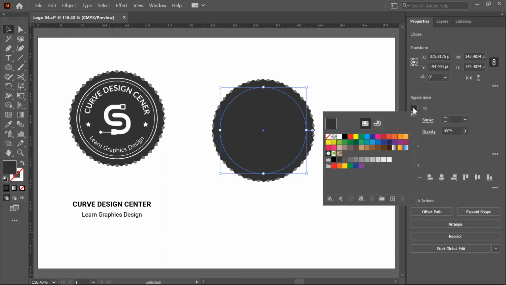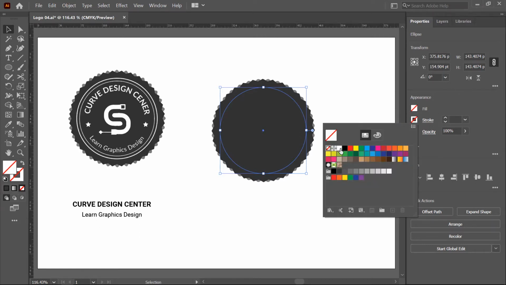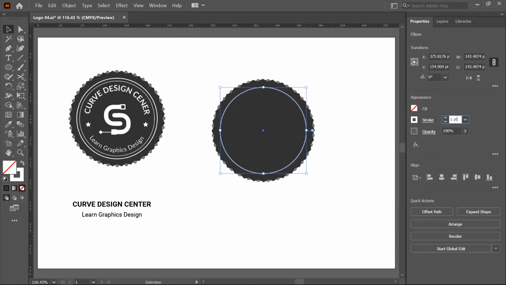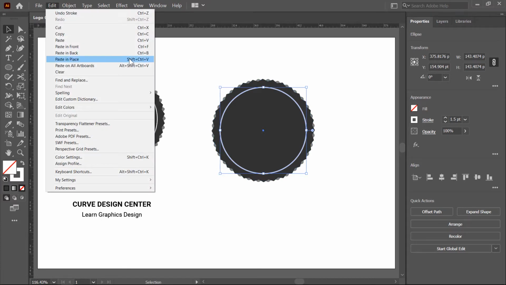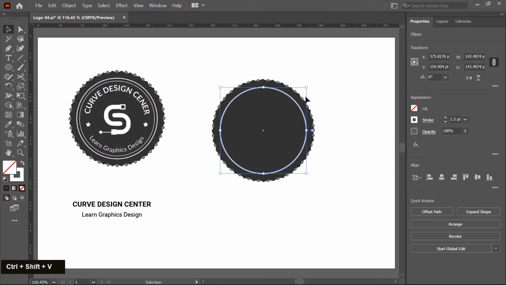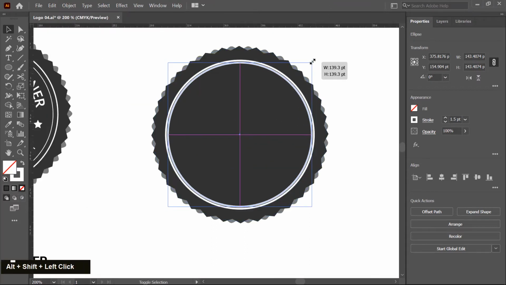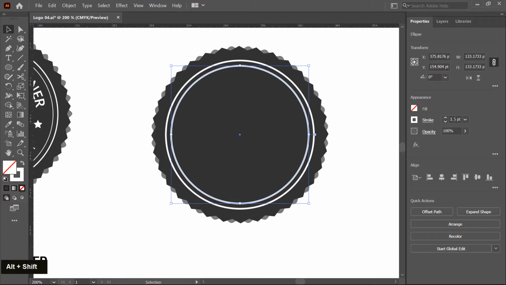So first I change the fill color to none and stroke color white, and change the stroke width to 1.2, 1.5 point. I manually type 1.5. Okay. And then make a duplicate copy. So Control C and Control Shift V for paste in place, and this shortcut is available in the Edit menu. Control Shift V and then scale down a little bit and change the stroke width to 0.75 point.